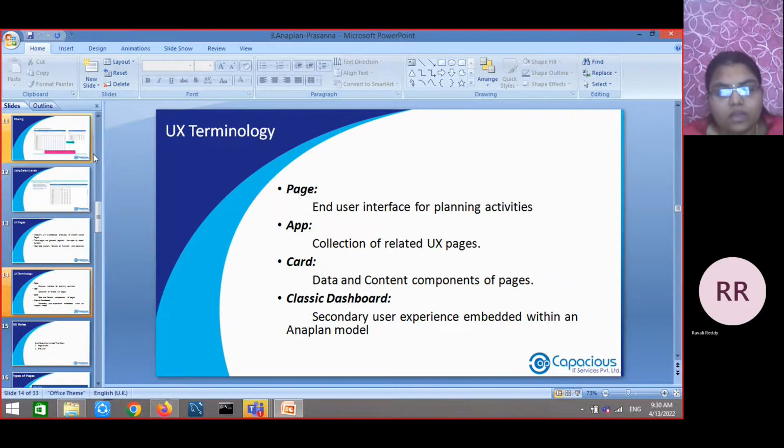While developing UX pages, there are a few cards which are used in order to show our data on the page. We can easily say a card is a data and content component of the pages. Classic dashboard. UX pages and classic dashboards are similar, but the classic dashboard is available inside the model, whereas the UX page is available outside of the model. Classic dashboards were used previously. At the start of developing in Anaplan, classic dashboards were used. Now they have been updated to UX pages.